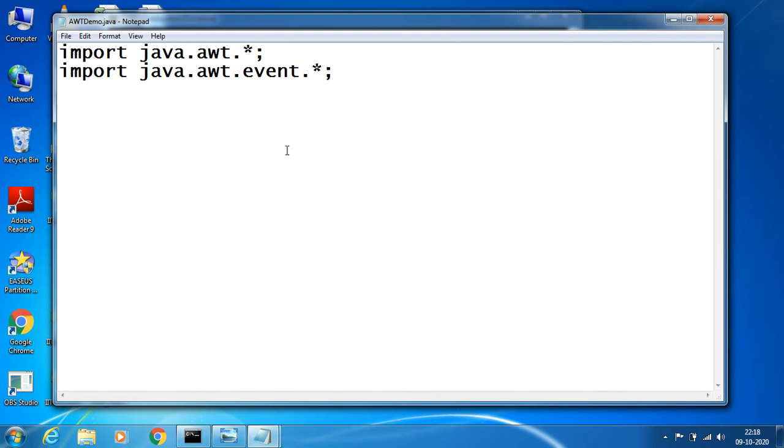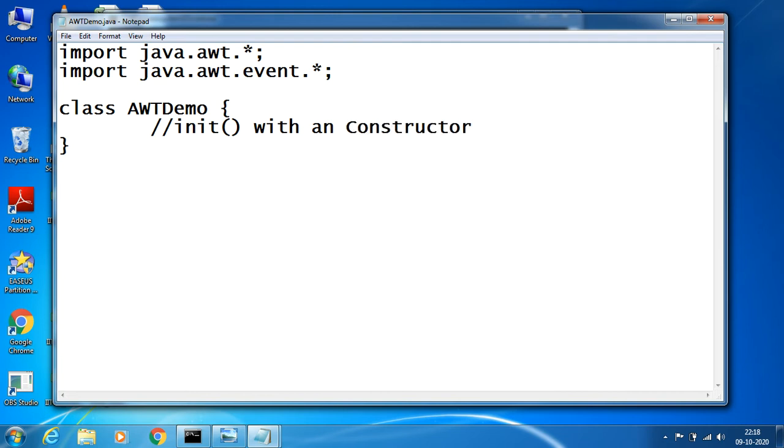To create that, we say class AWTDemo. In applets, we have different lifecycle methods like start, init, stop, destroy, paint. But here we write everything in the form of a constructor and a main method. Instead of the init method in an applet, we use a constructor. And instead of running the applet in an applet viewer, we run the window using a main method.